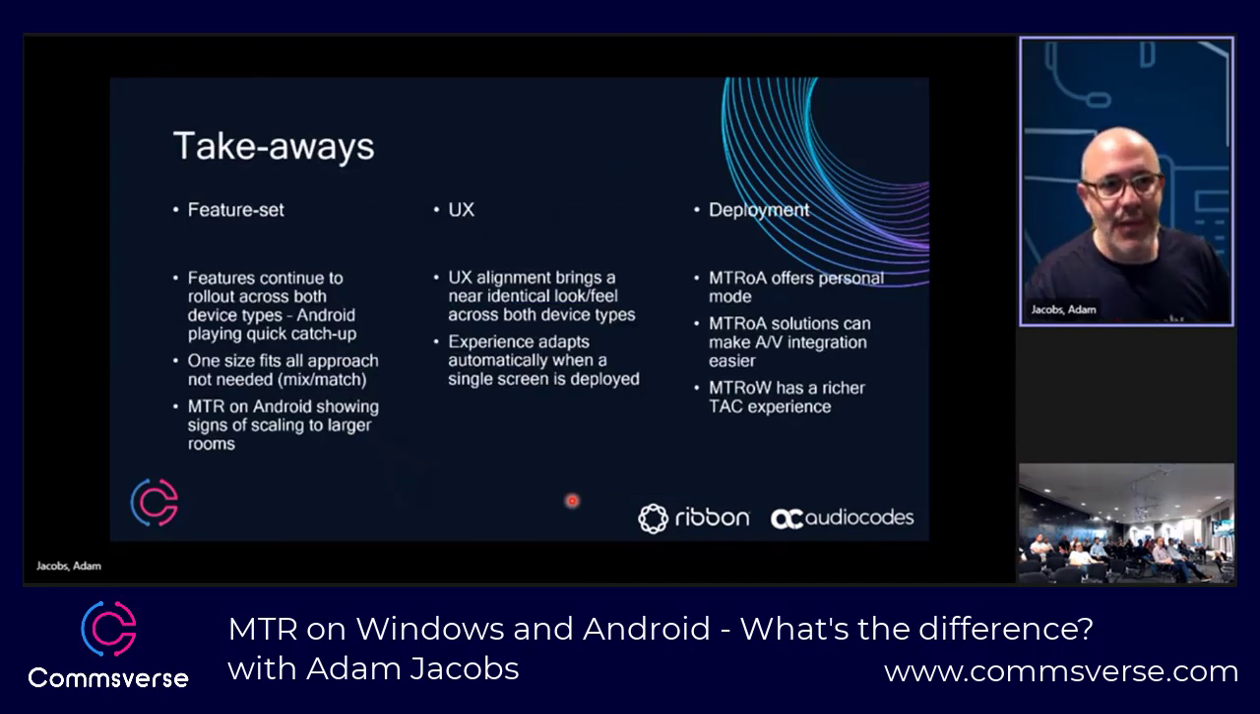Okay, last but not least, just want to wrap up. Some of the things I just wanted to make you aware of, just to take away here. MTR on Android and Windows, they're different, but they don't necessarily need to be deployed exclusively. You don't have to choose one or the other. They can be deployed side by side, and depending on the room types you have in your organization, you can deploy different devices in certain types of rooms, or you can have them both deployed within your organization.